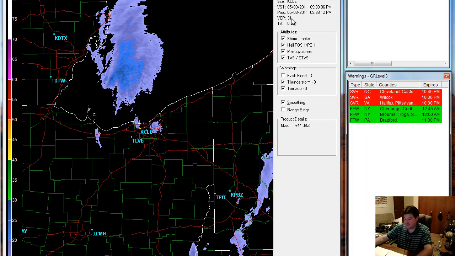So this looks like it had a VCP of 31, and you can read more information on the Jetstream site about that. And the tilt here was that 0.5 degrees inclination. So that's kind of the way it's set up.